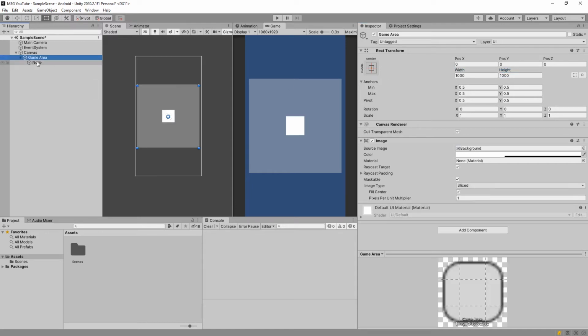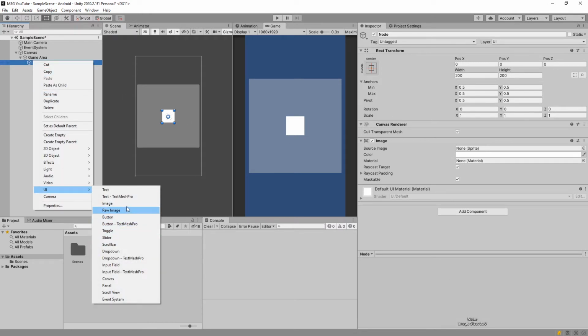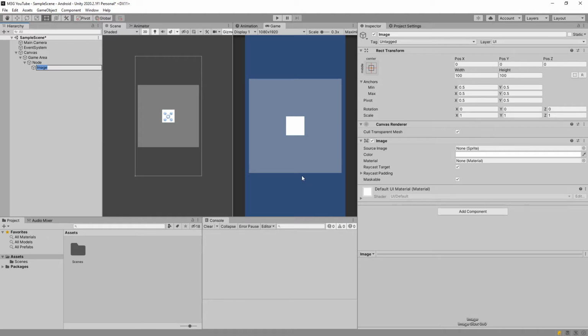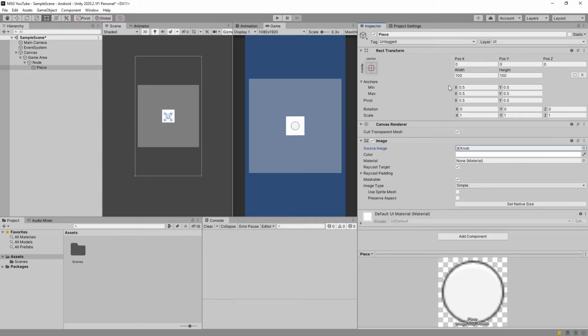All right. So later on, we're going to create a bunch of nodes, and we're going to position them across the grid, across the game area. Right now, finally, inside our node, we're going to create another image and we're going to call it piece. You can call it whatever you want, but this naming makes sense for me. And for this, we're going to use an image. We have a knob here, so it's round so that it can stand out a little bit. And we're going to make it maybe a little bit smaller than the node. So maybe 180 times 180.